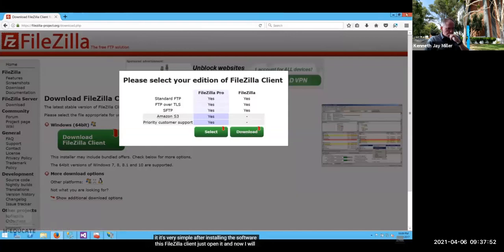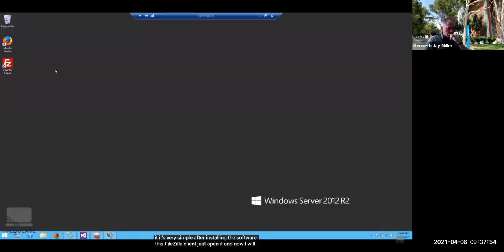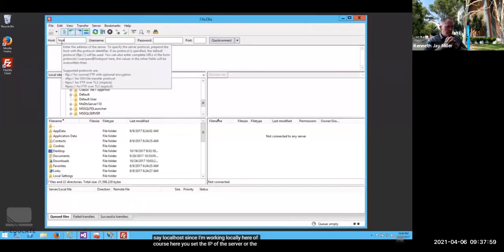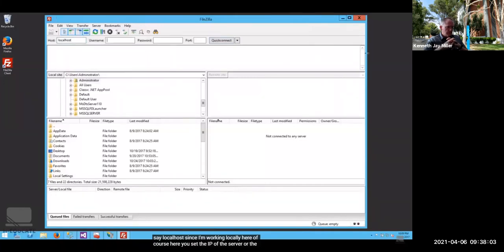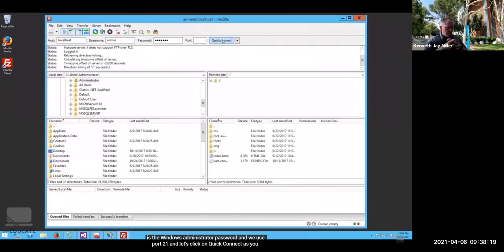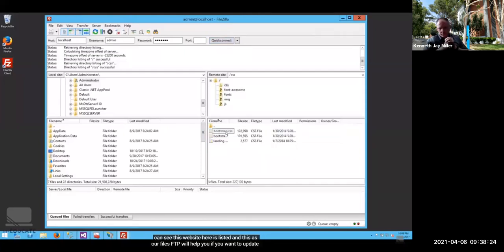It's very simple. After installing the software, this FileZilla client, just open it, and now I will say localhost, since I'm working locally here. Of course, here you set the IP of the server or the name of the server, the domain name. Just enter the username, which is admin, and set the password, which is the Windows administrator password. And we use port 21, and let's click on quick connect. As you can see, our website is listed here, and these are our files.